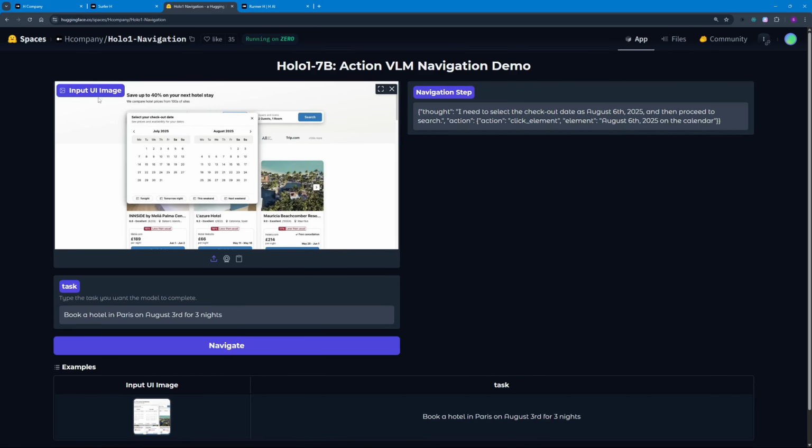So I'm going to give it this input image of a hotel. And if I go navigate, it's going to process that and give us the navigation steps of how it's going to click on what. So here's the thought. I need to select the checkout date on August 6th, 2025, and then proceed to search. And then it's going to perform an action to click on the element, which is August 6th on the calendar.